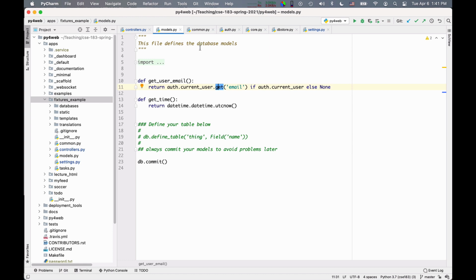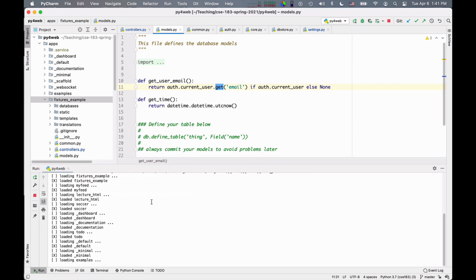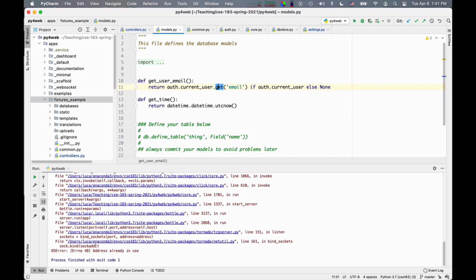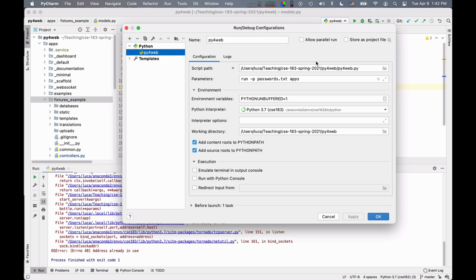So let's see how this all works. Let me start Py4Web. Okay, I need to check that there are no errors, and there is an error. But this error happens frequently. It simply says that the address is already in use. I have apparently another instance of Py4Web running. If this ever happens to you, you can either kill the other instance, or you can change it here. If you go look at edit configurations, here you could specify a different port from which to run Py4Web.